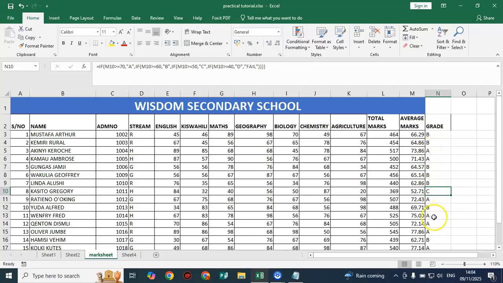So I have graded my students. I have not ranked them anyway, but you see I can rank the students based on their total. So how do you rank them? How do you sort? So we need to sort this data.